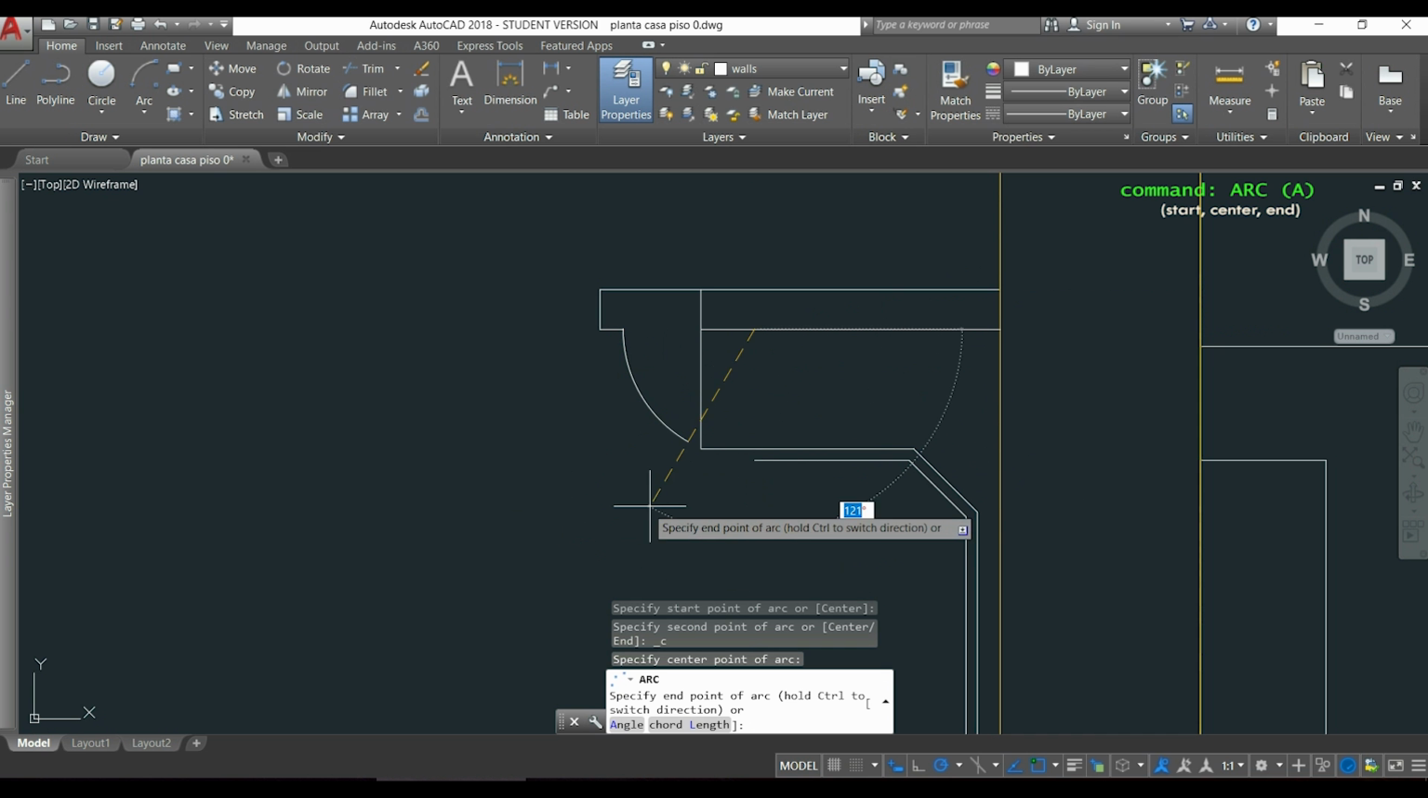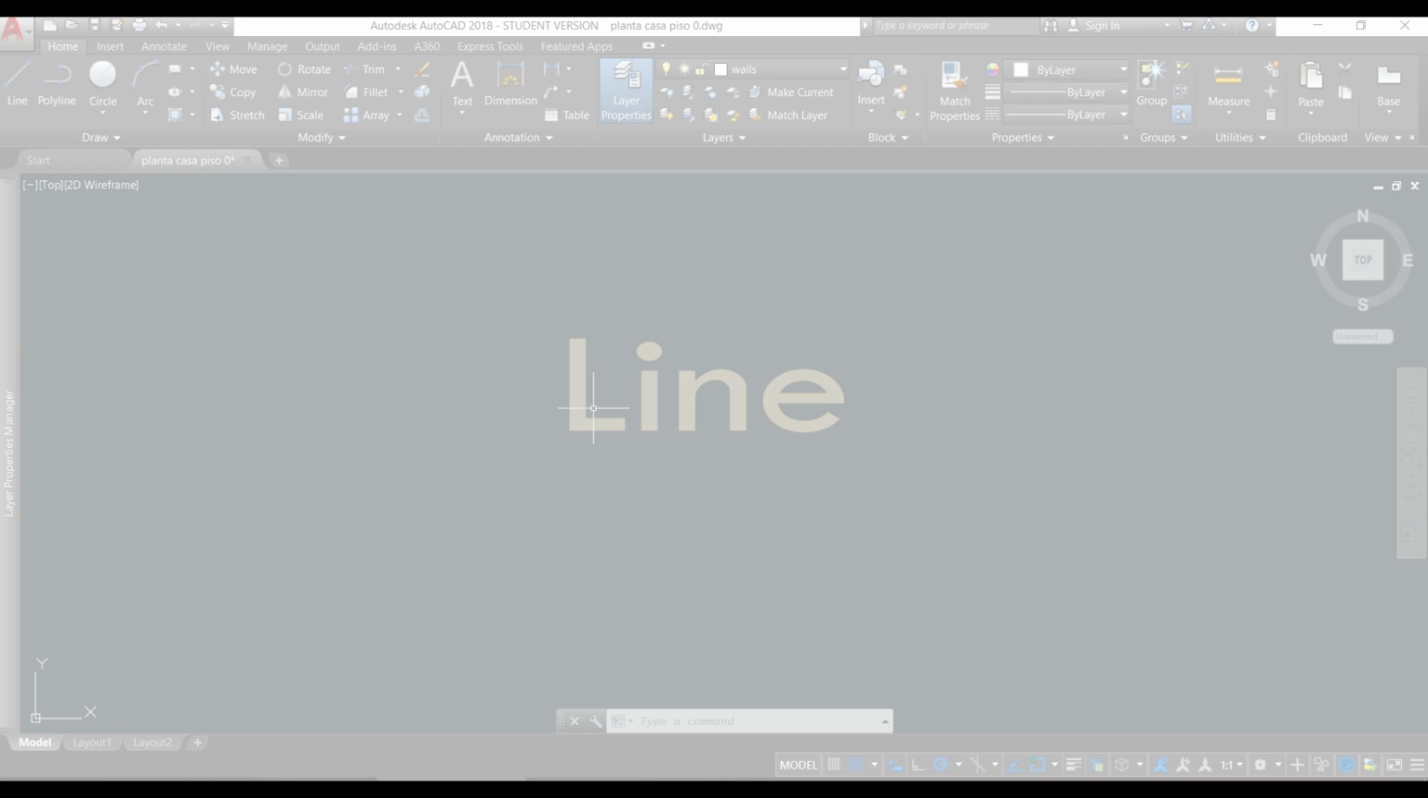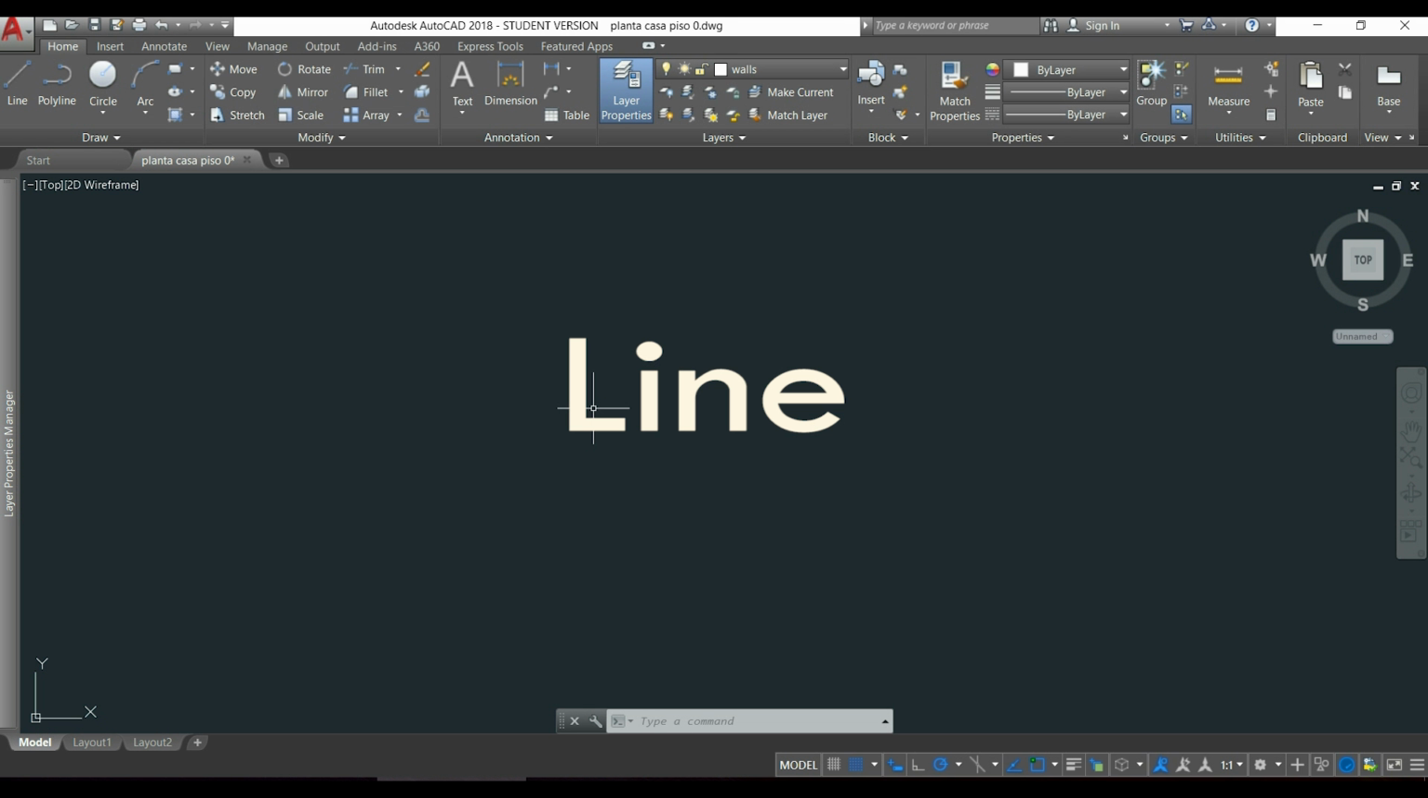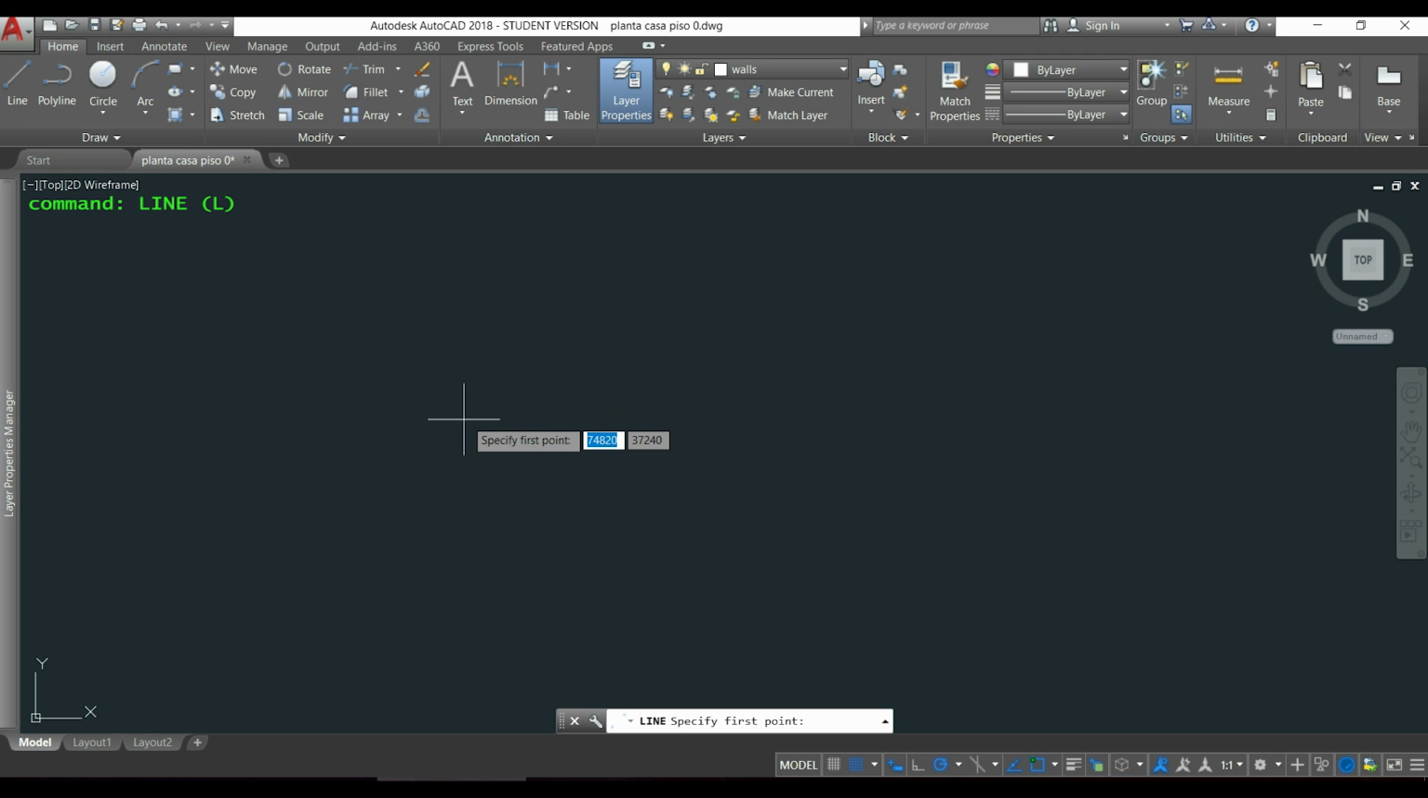So let's start. Command line. This is probably the most basic tool and the one you will be using most of the time. So to activate it, just click in this icon there. Then click in where you want to have the first point. And then click again for the second point of the line.